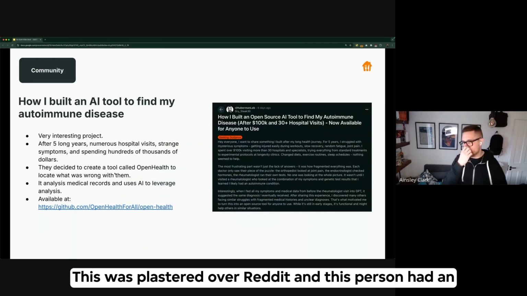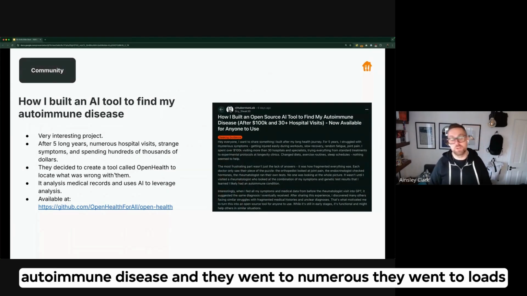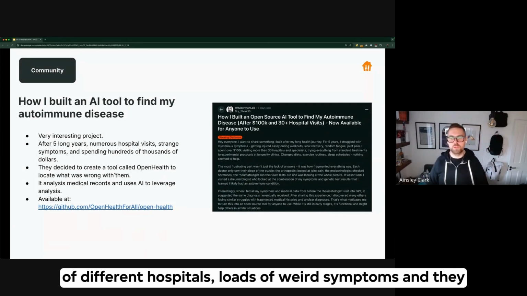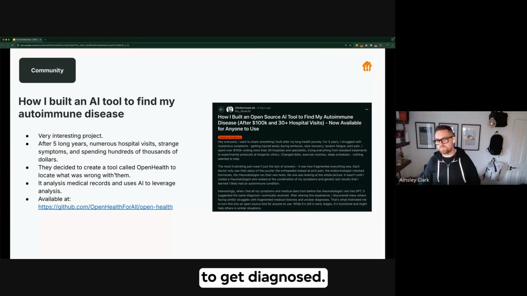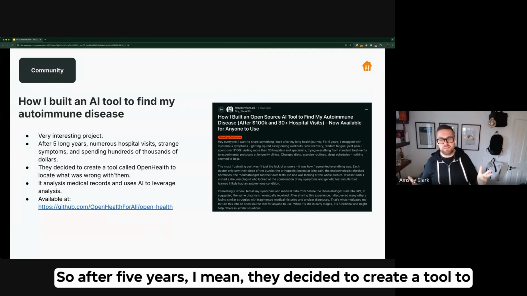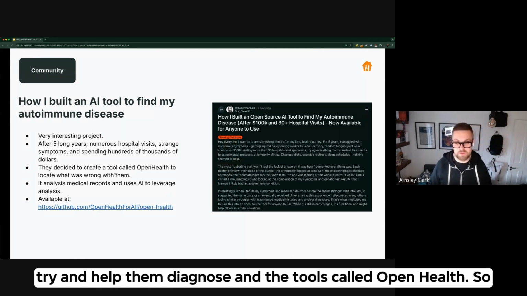This was plastered over Reddit. This person had an autoimmune disease, and they went to loads of different hospitals with loads of weird symptoms, and they had effectively spent hundreds of thousands of dollars trying to get diagnosed. So after 5 years, they decided to create a tool to help them diagnose, and the tool is called Open Health.